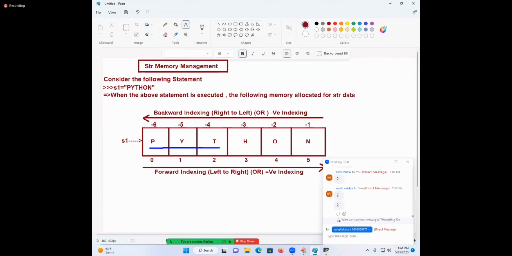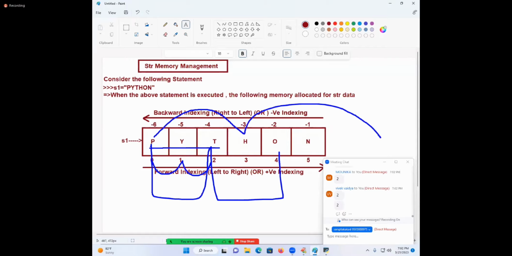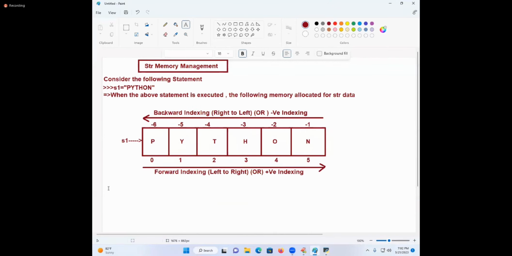What is next? PTO, PYT. What is the incrementation? What is the step value? 1. I want to get PTO. What is the step value? 2. I want to get PH. What is this PH? What is the step? 3. What is this called? Step 2 values, step 3 values, step 4 values I want to get. Are you getting me? Yes. Step 1 values means sequence. Step 2, step 3, step 4 is called what? Interval maintaining. Following? Okay, I'll show all these things programmatically.